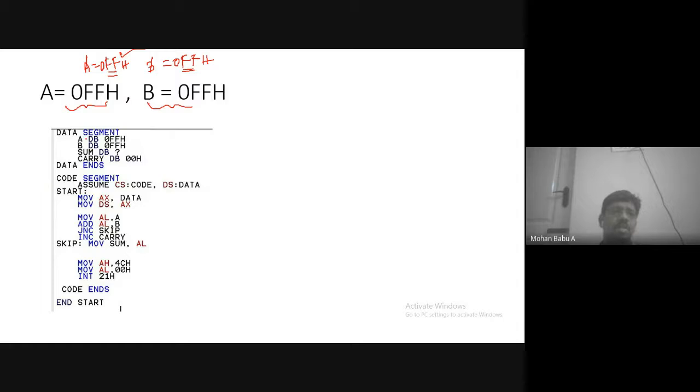Keep that in mind. So we have the data segment and data ends, the code segment, and we have the code ends. This set of code is for terminating the program. This is the data segment code. We are assigning the value for A as 0FFH. Value for B here is 0FFH.